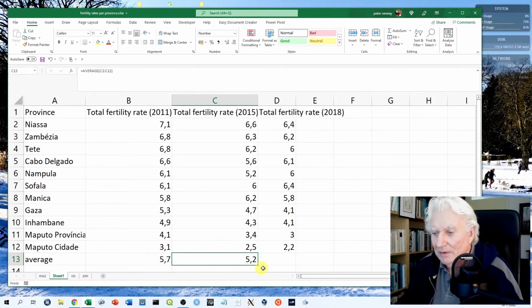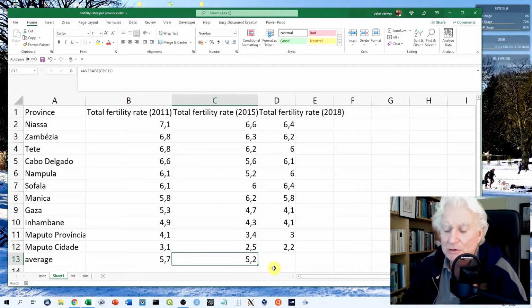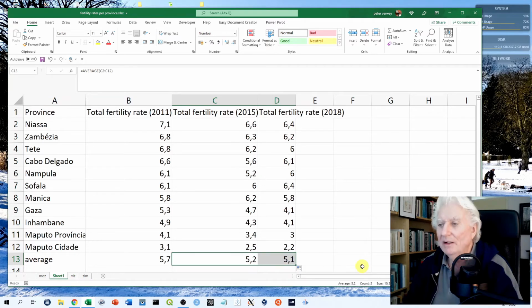Instead of doing this again, we also can copy the formula. So then you can see my cursor is now a white cross. If I go to this small green square, it turns into a black cross. Now left click and drag it. And here is the average fertility rate for 2015.